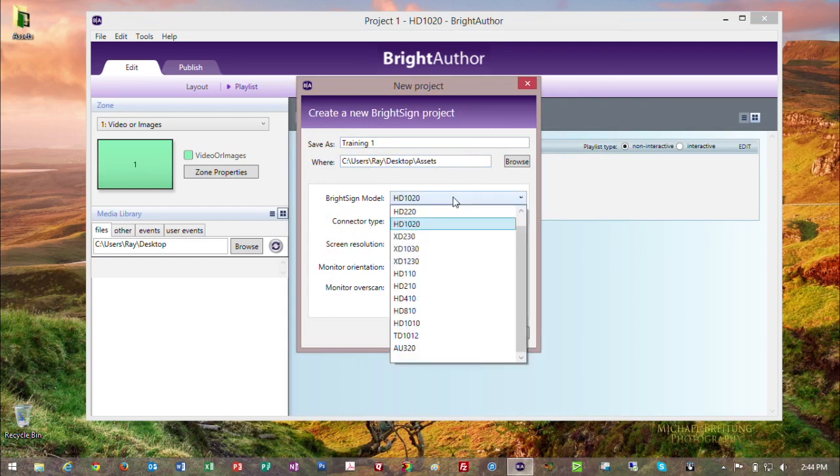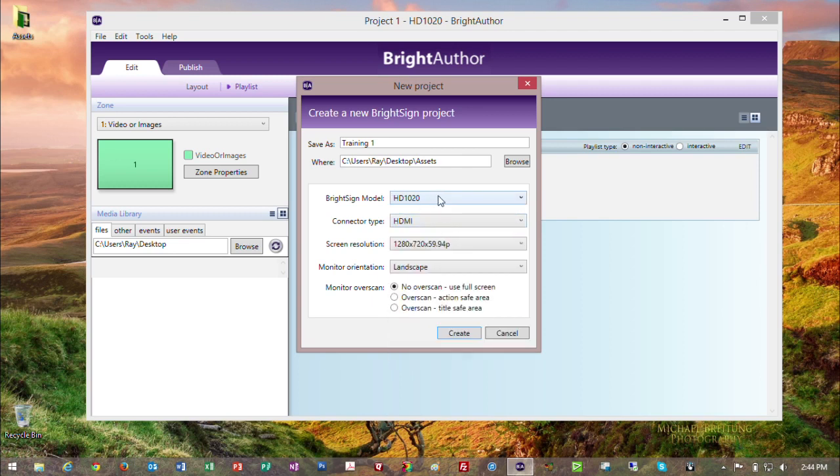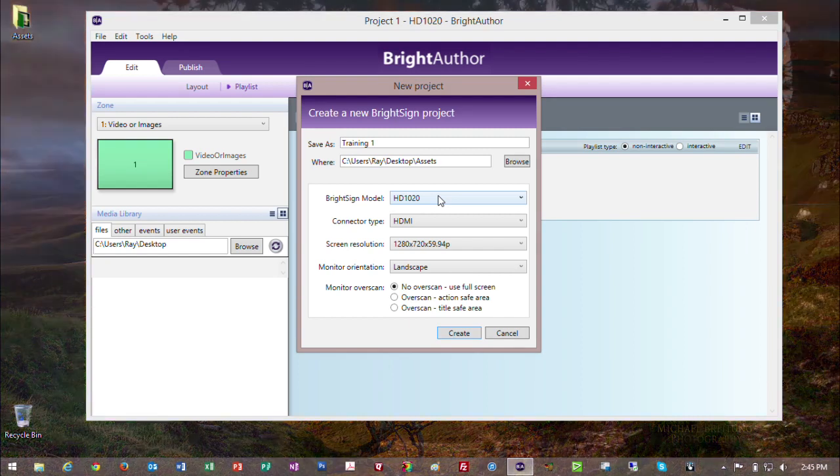BrightAuthor also needs to know what player type you intend to target. This is an important decision because BrightAuthor will put up guardrails to prevent you attempting to use features that your player might not support. So for example, if I choose, as I'm going to here, an HD 1020, then BrightAuthor won't let me do things that only an XD player can do. There's a rule of thumb: you can publish up, but you can't publish down. A project for a 1020 will run just fine on an XD player, but a project for an XD player may not run effectively on a 1020.